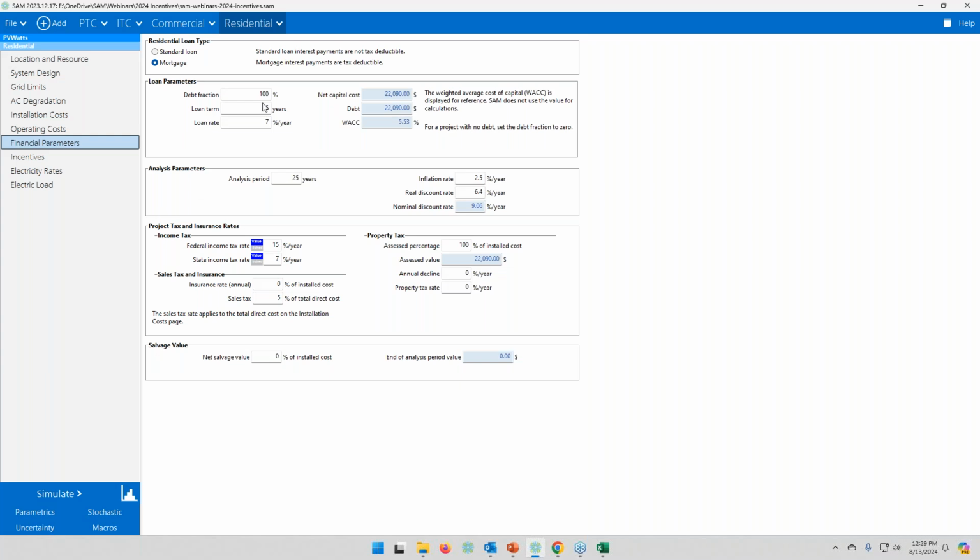And then the other difference is that for residential, you can choose the loan type. So this determines whether loan interest payments are considered a tax deduction. So for a standard loan, interest is not deductible, and for a mortgage, it is. So I guess that's another incentive that I didn't mention is the debt interest deduction. That's an incentive that SAM assumes applies for commercial and front of meter financial models, and for residential, it's an option.